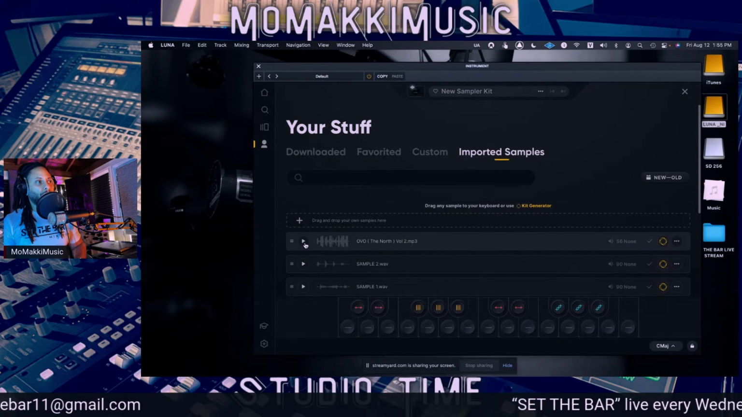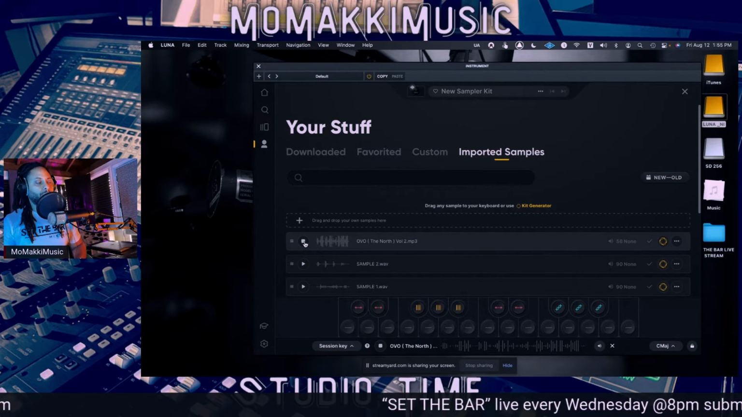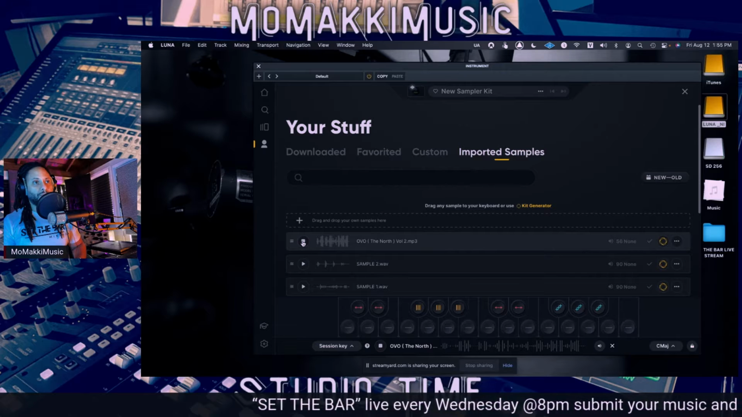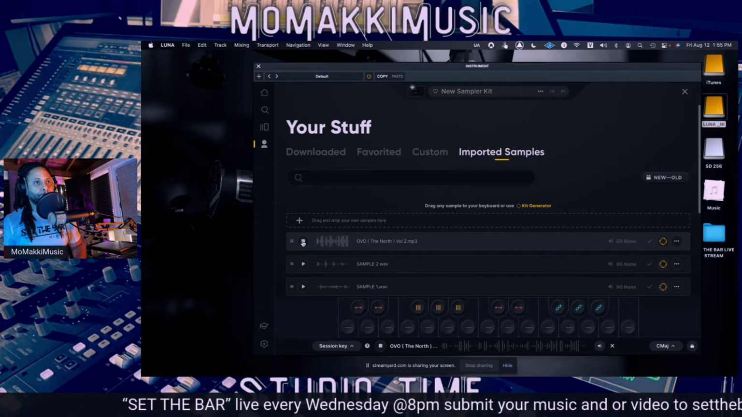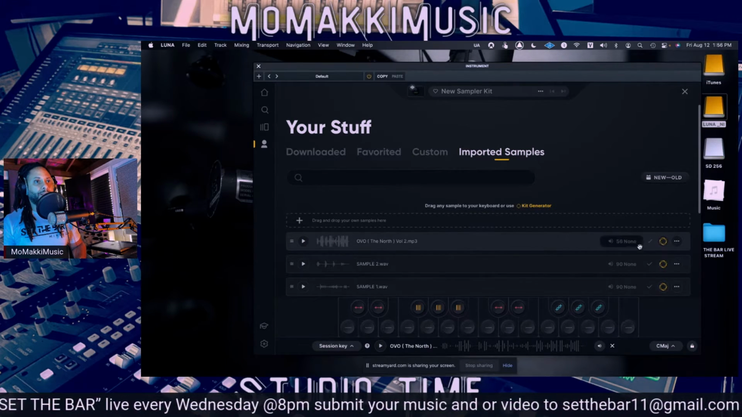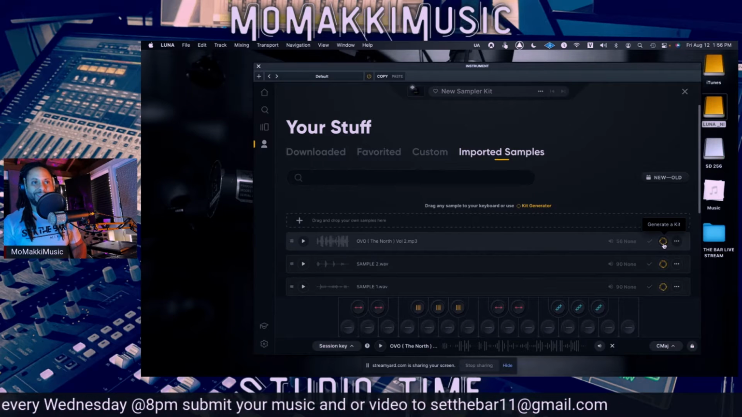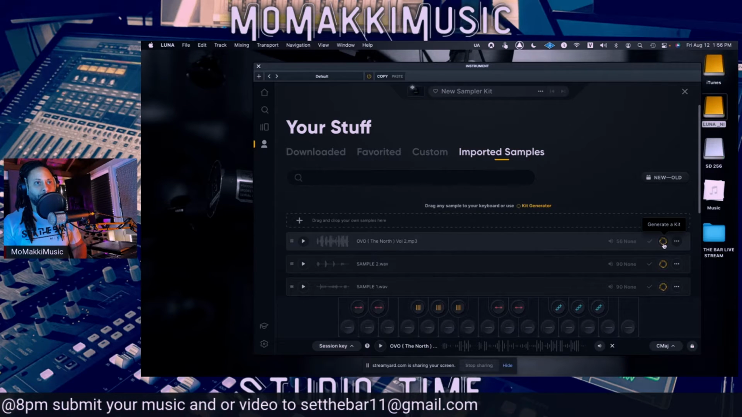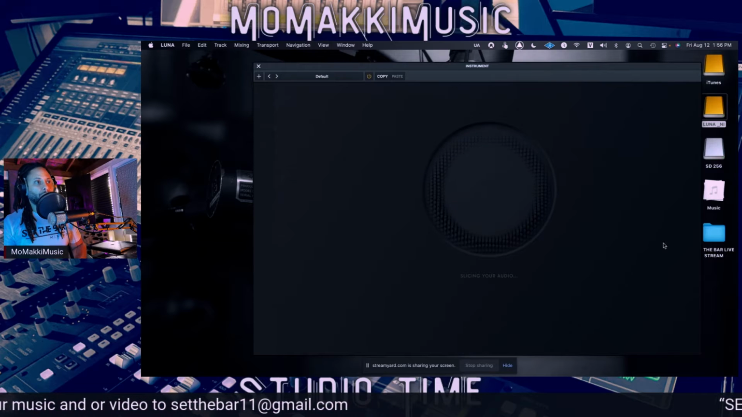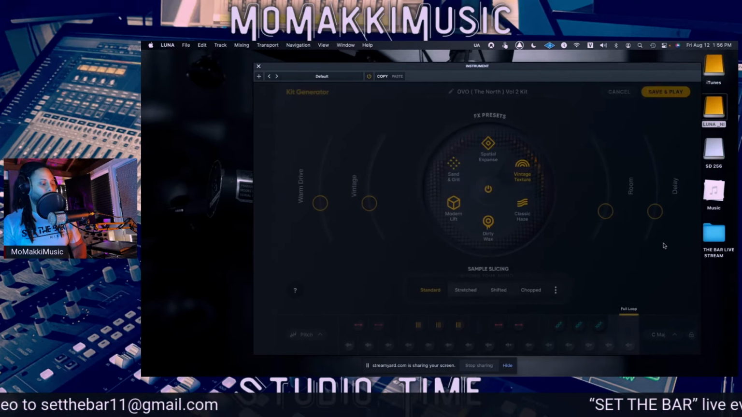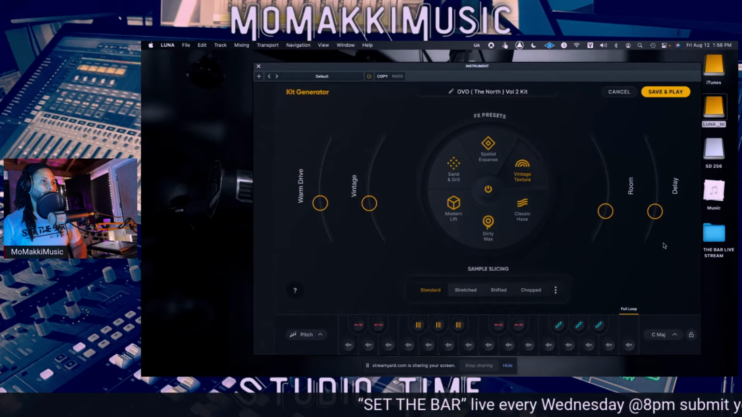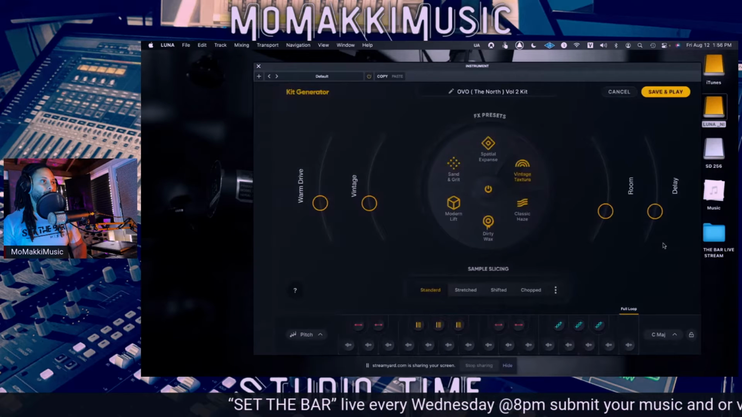Now, if I play it, you'll hear the original sample. But if I click this little button over here, the generate a kit, it makes a whole kit for me. So I'll press the button, let it do its thing. It's slicing up the audio. And now I got a bunch of different options that I can choose from.